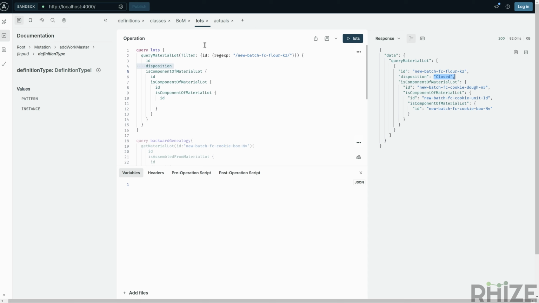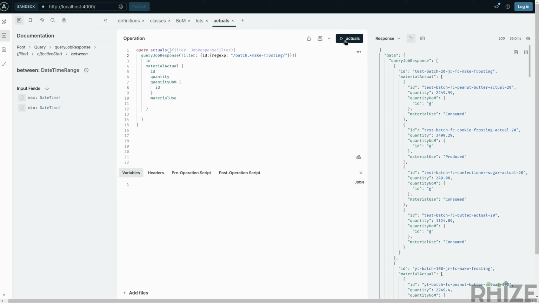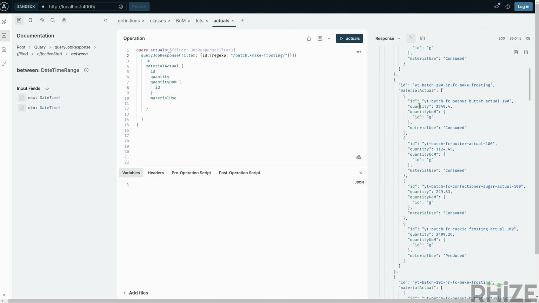And now finally, we get to the actuals. The actuals tell you what was actually done in one job response. Let's zoom in on the make frosting job, which is one part of a larger batch to make cookies. And here you can see in this frosting, here's the actual that tells us the quantity, and the specific way that the material was used, whether it was consumed or produced. And why is this useful? Well, this is how you build out a complete track and trace.